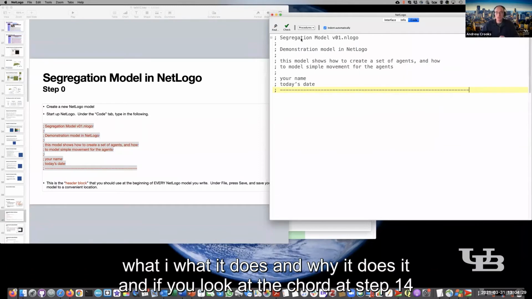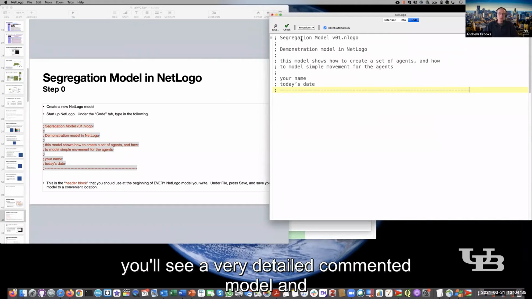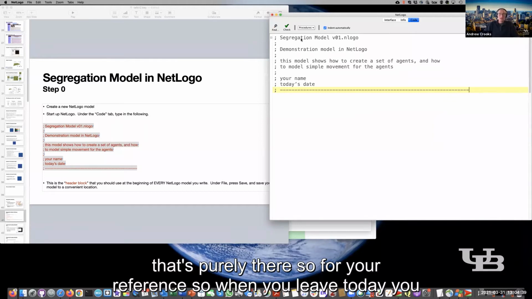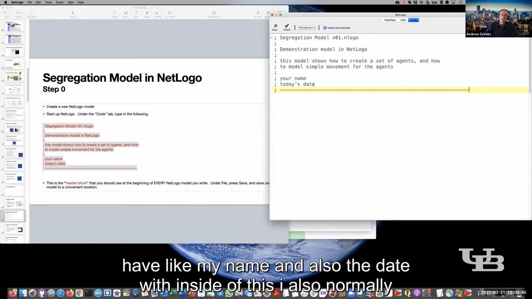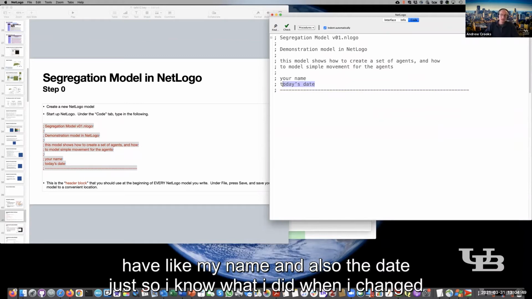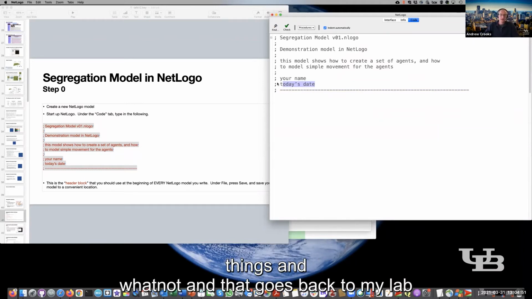And if you look at the code at step 14, you'll see a very detailed commented model. That's purely there for your reference, so when you leave today, you know why you've done what you've done inside of this. I also normally have my name and the date, just so I know when I changed things, and that goes back to my lab book.